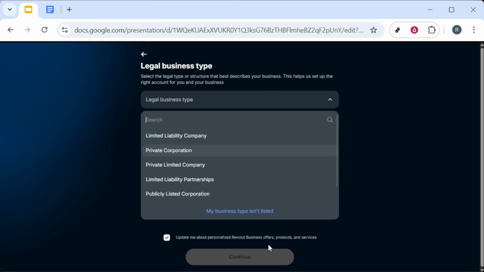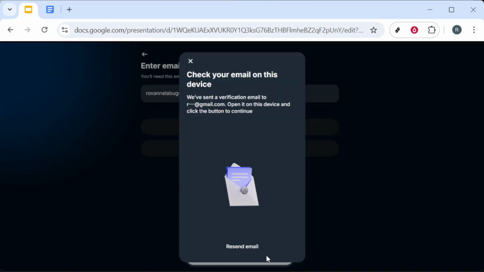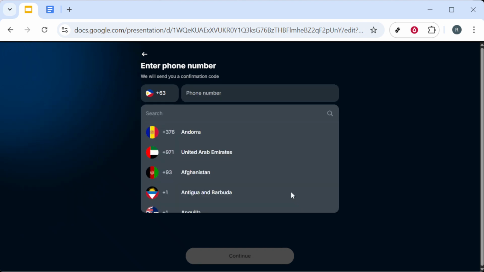Continue to the email step, enter your email address, and proceed. Now head to your inbox and authorize the login from Revolut. Approving this quickly helps avoid any session timeouts. You'll then enter your phone number. Make sure the correct country code is selected before you continue. Enter the verification code you receive by text to confirm your number.